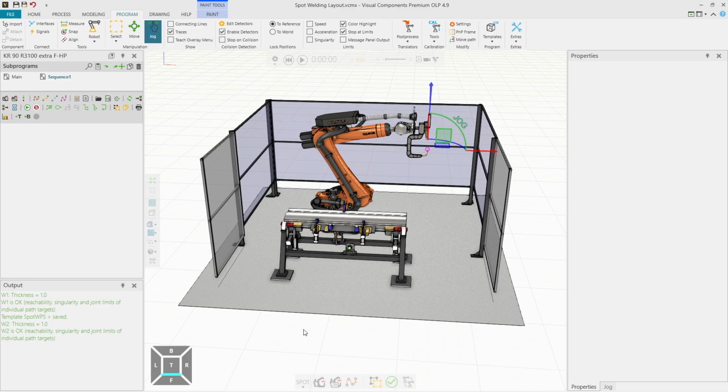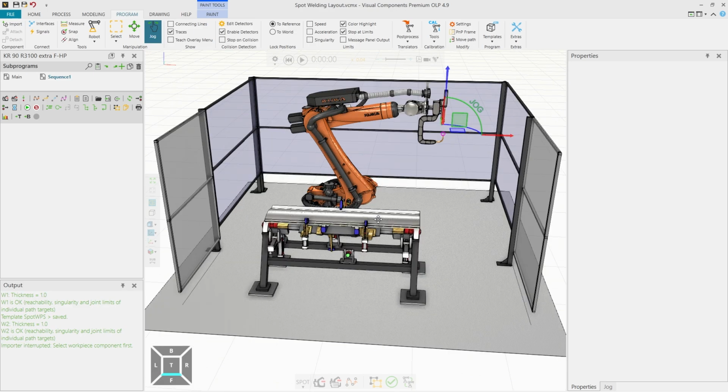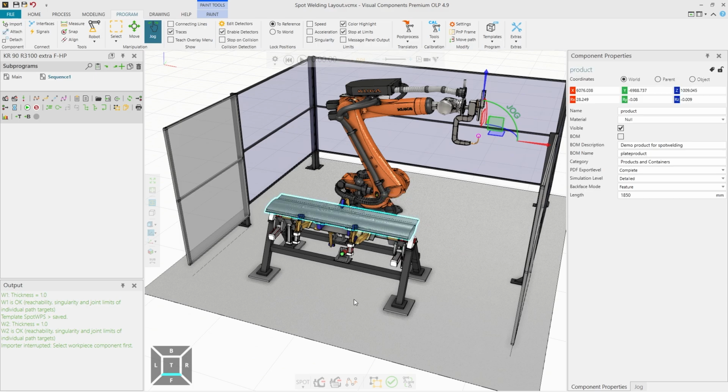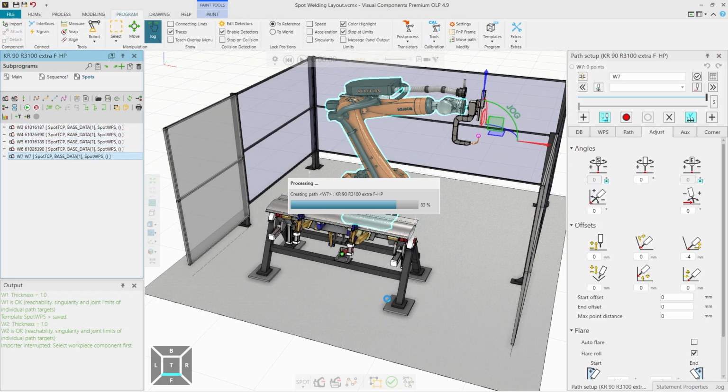We're going to use the example data that you can find from the tutorial, and we're going to select the import files. You will be prompted about selecting the workpiece component first, so you need to have the workpiece selected. And this is important because all the spot welds are created with respect to the origin of the selected workpiece component. So we're going to select our workpiece, and we're going to select the spot importer tool. Then we're going to select the spot data, and it will create all the necessary spot welds in the background.